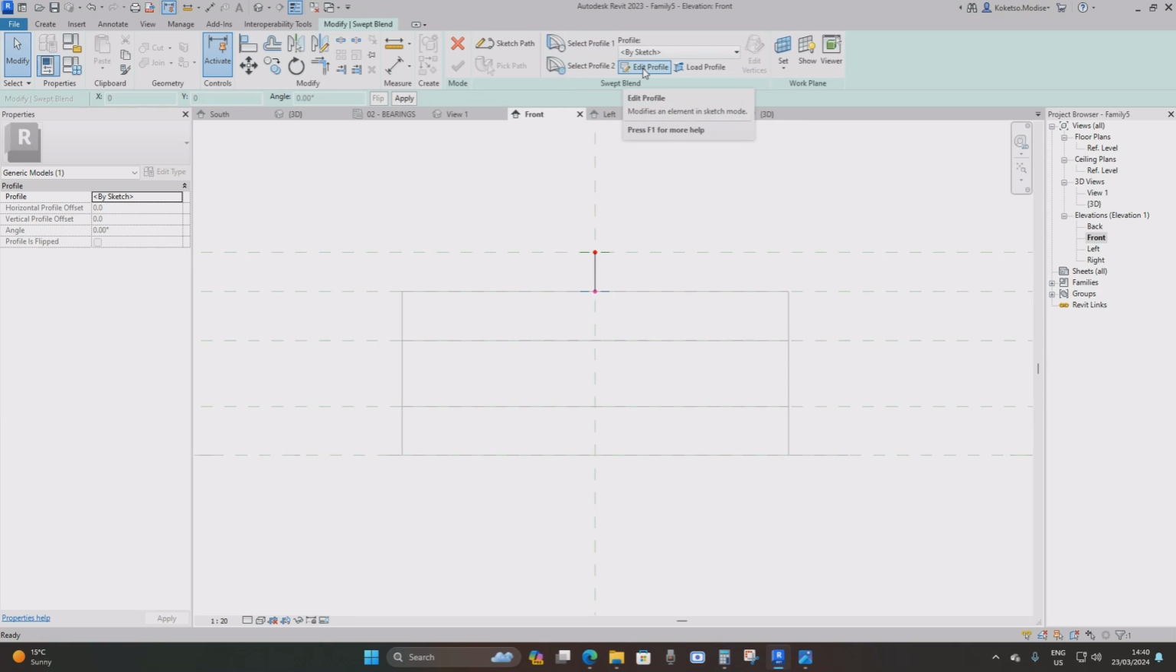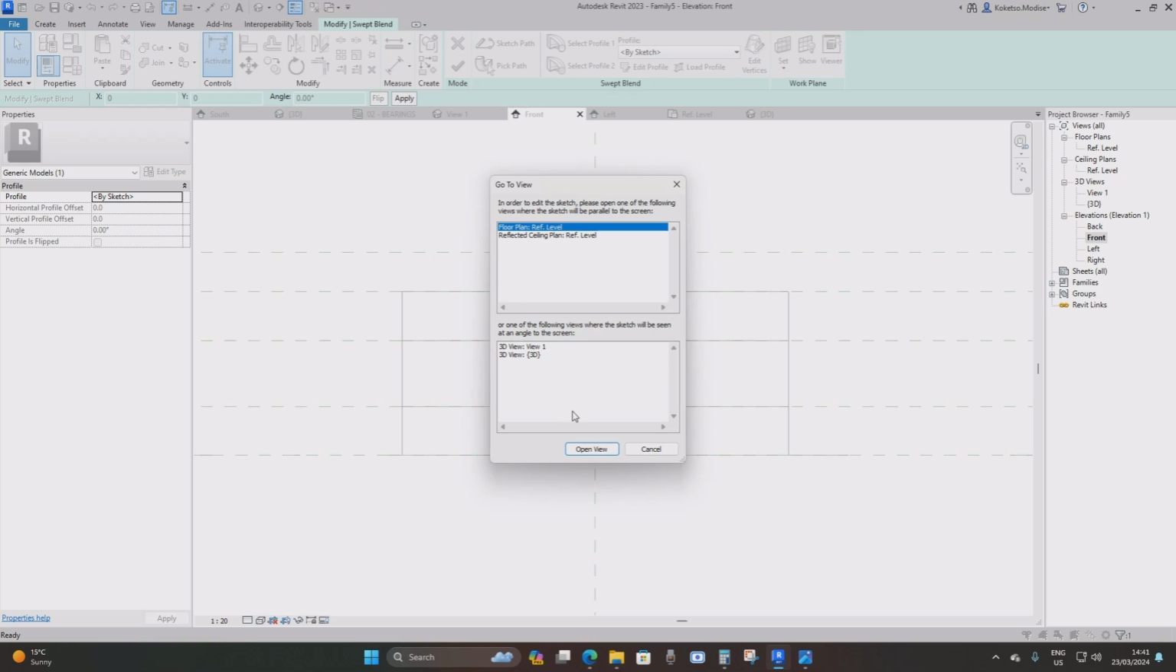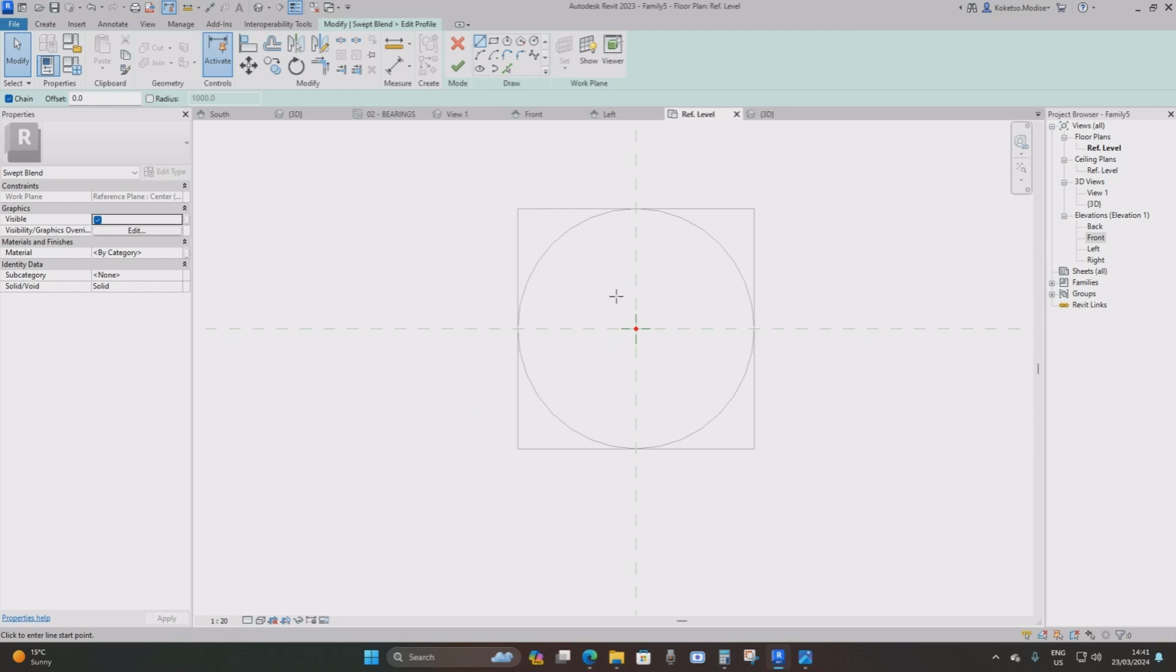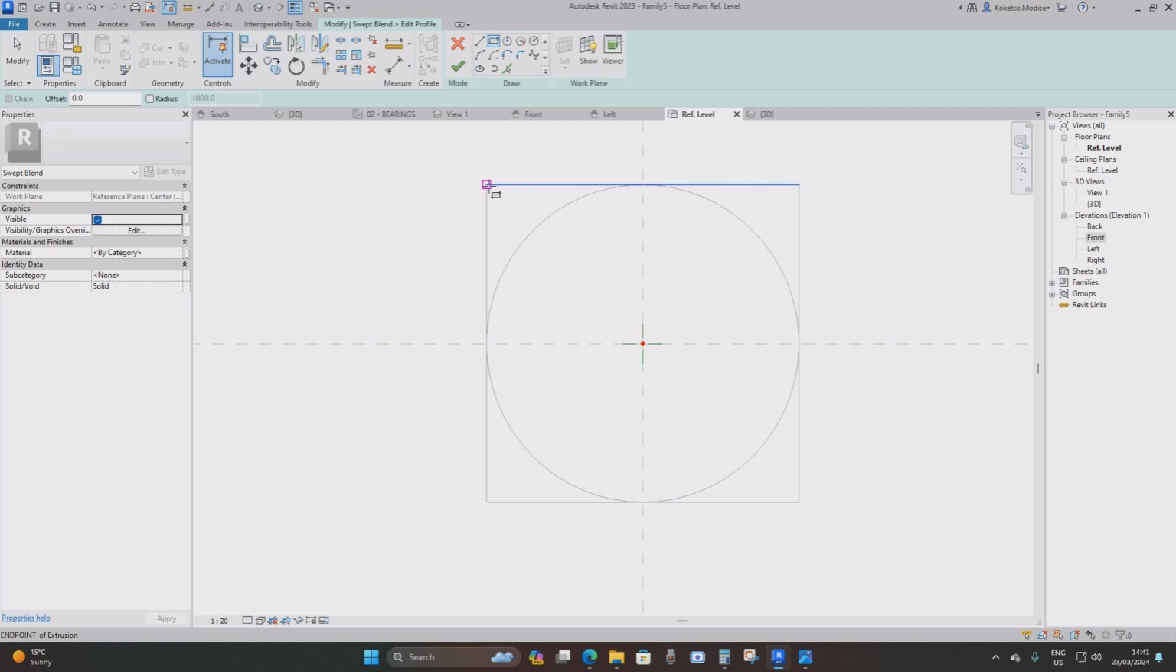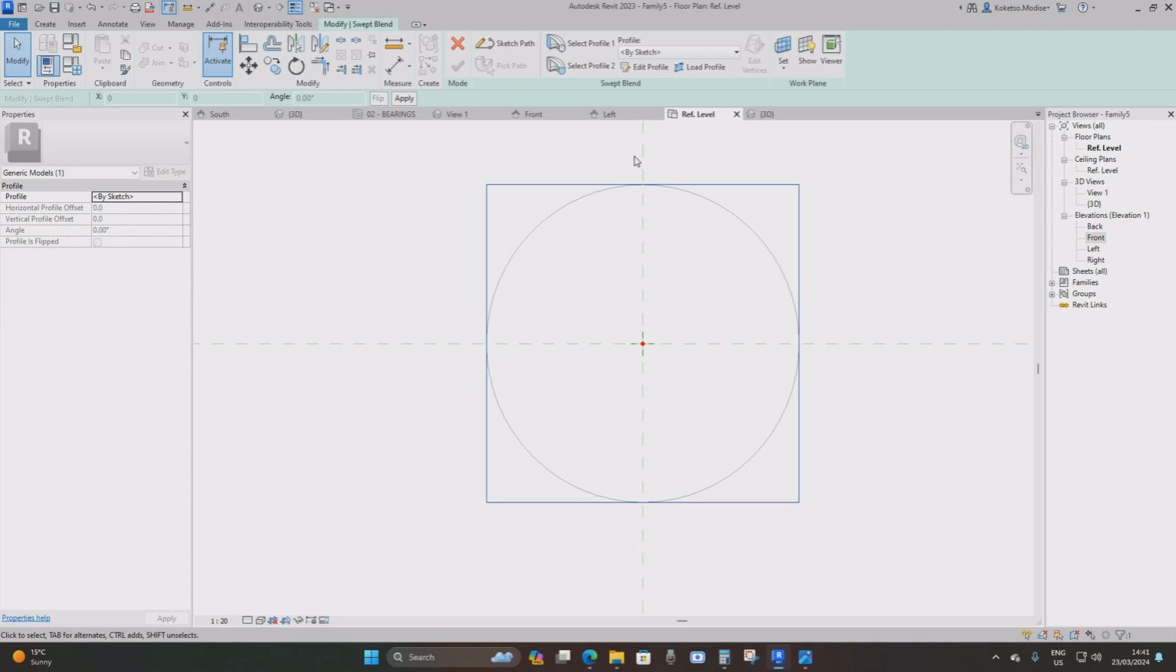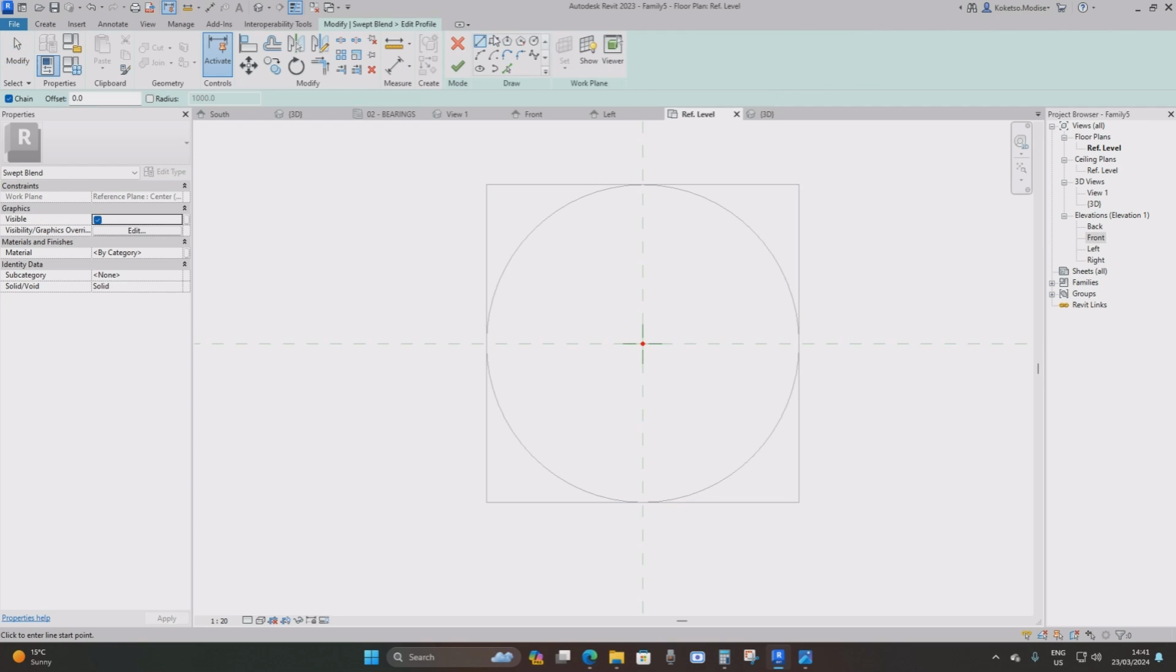Select profile 1, edit profile, go to the floor plan reference level, and then we're going to select our rectangle option, and place our rectangle like this by using our steel plate as our reference, and then go to finish edit mode and say select profile 2, edit profile, and then rectangle again, and we're going to place it like this by using our steel rectangle as our reference.